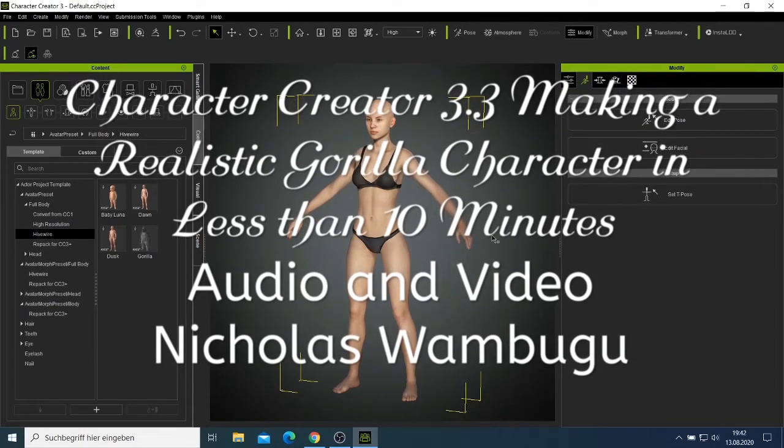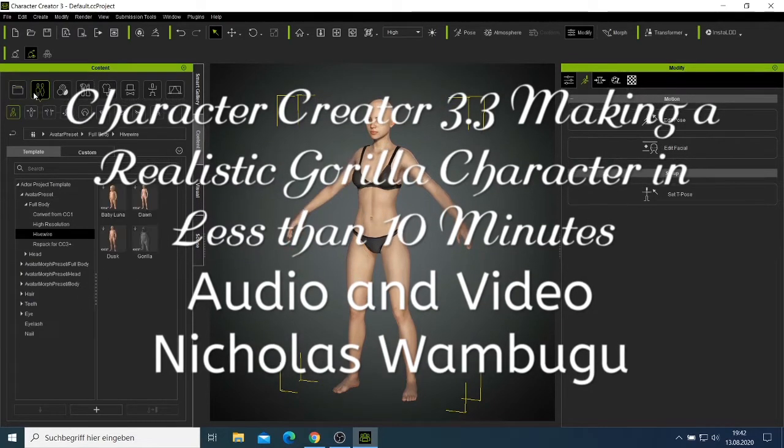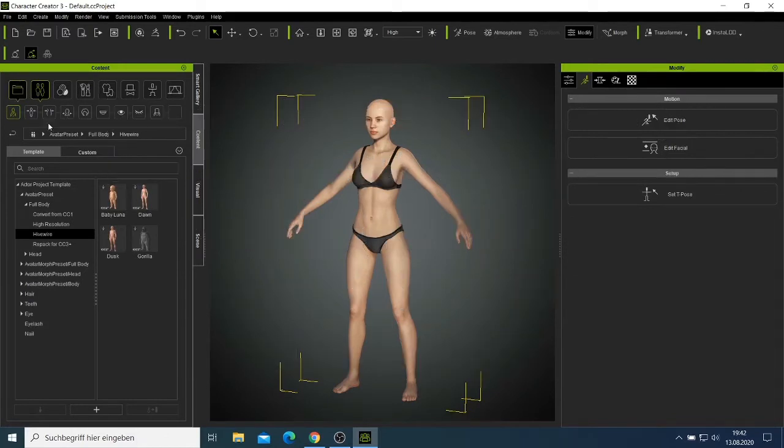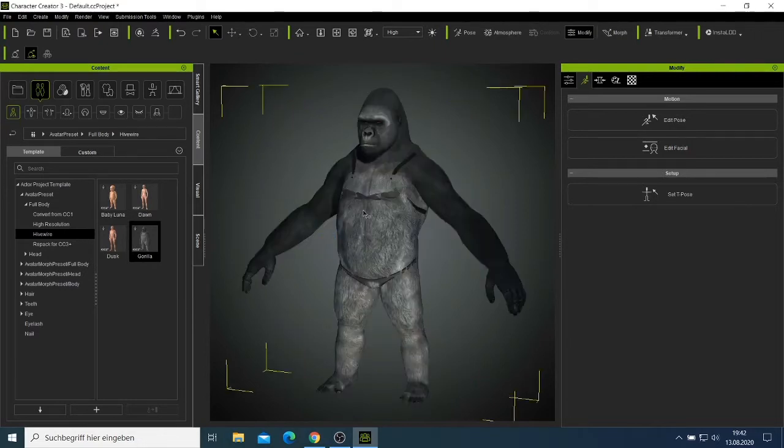So guys, in this tutorial I want to show you how you can make a more realistic looking gorilla, like this one, within Character Creator 3.3. So I have this gorilla that I'm going to use here, and then we can just say apply. This will just take a few seconds, it's not going to take long. And now we have our gorilla.